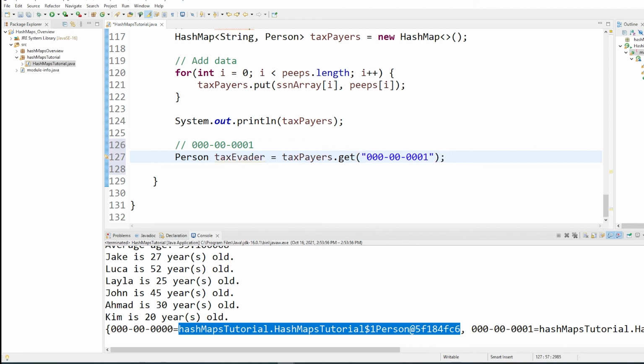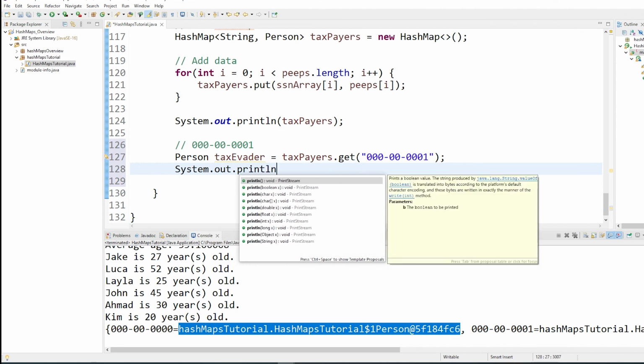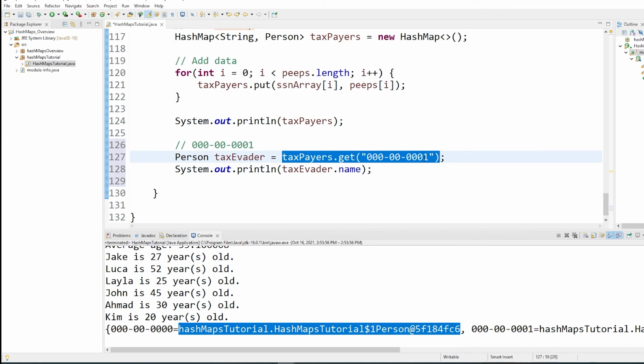What this is going to do, just to make sure we get it, let's say System.out.println taxevader.name. What we're doing is we are digging into the taxpayers dictionary right here. Sorry, the HashMap. I keep calling it a dictionary, I'm used to Python. Taxpayers HashMap, we're getting the social security number.